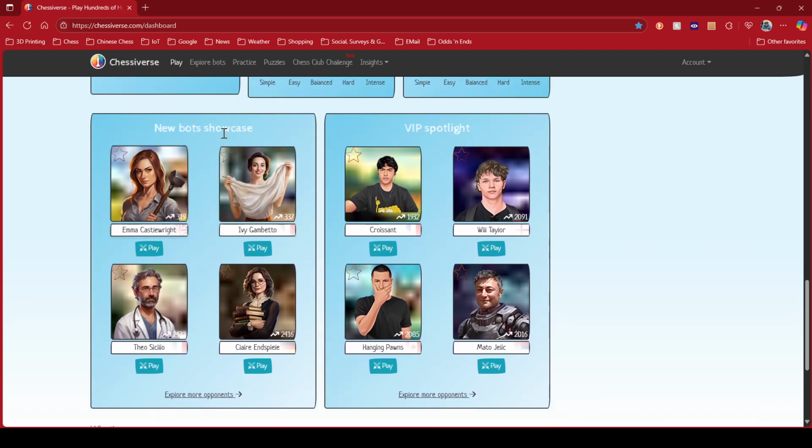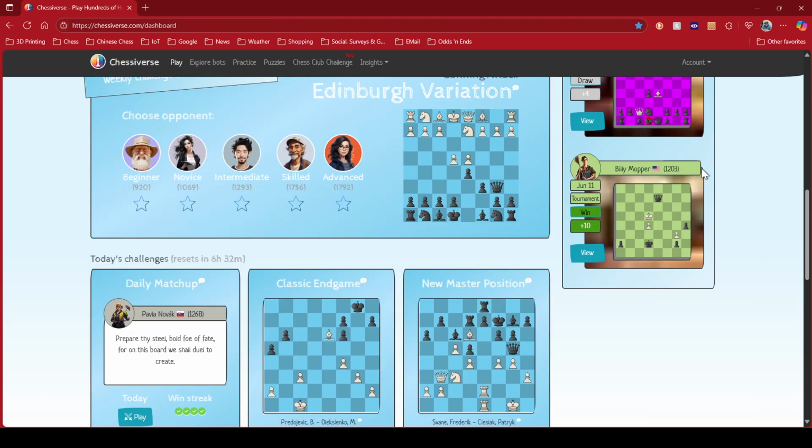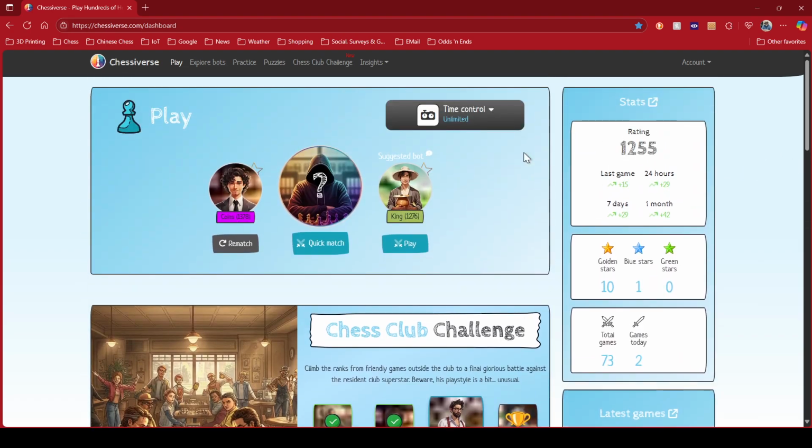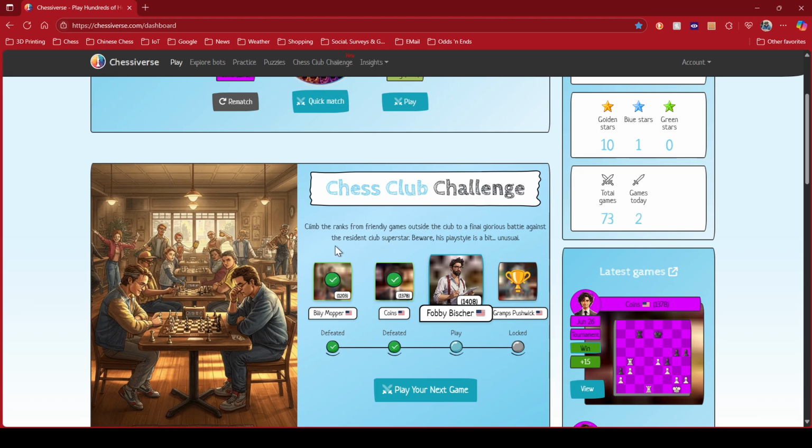As you move down, there's a new bots showcase. These are the newer bots that they've added a personality for. These are probably some of the stronger bots, so you can look at them. Again, clicking on them will take you to the overview of the bot, and you can get an idea how they play. Now, like I said, if you click on a picture of a bot, you can get to them. In this particular case, on the Chess Club Challenge, you cannot. So I thought that was kind of interesting. But that doesn't mean you can't still take a look before you play the game.